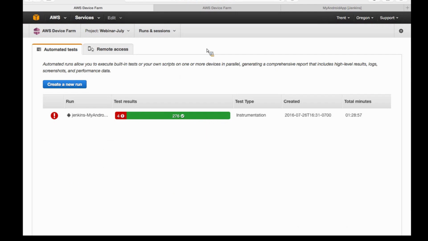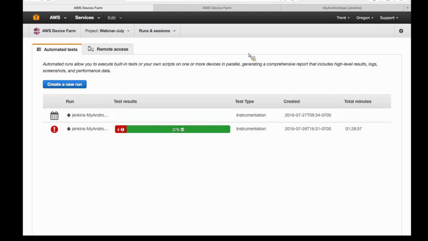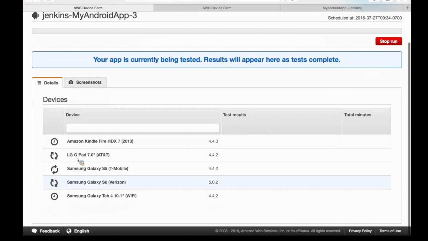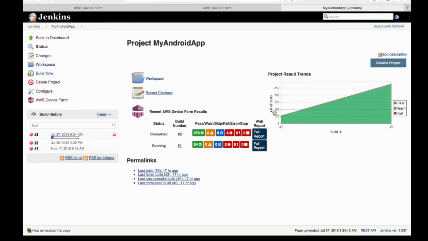If we go to our project, as soon as Jenkins is done uploading the application, we'll actually see that build show up here. And so we can just see that our run just showed up here. And it came from Jenkins, and it's now executing tests on Device Farm programmatically through that plugin in Jenkins.